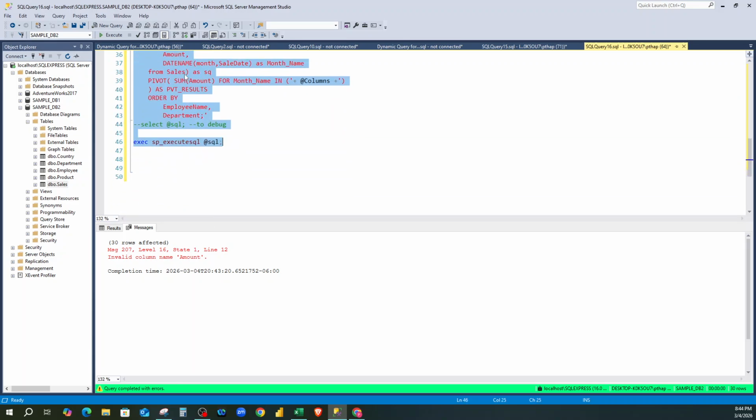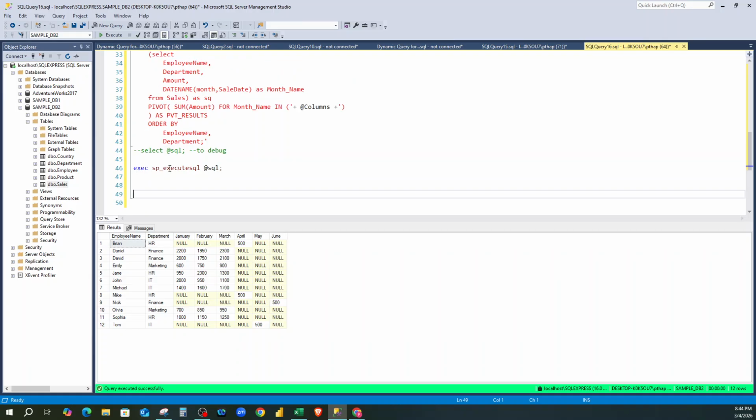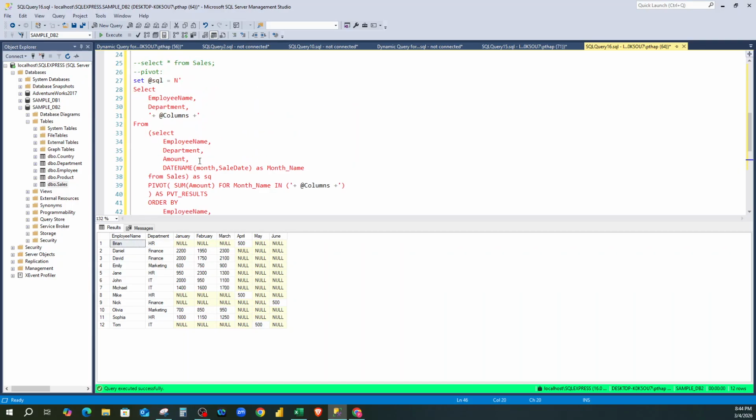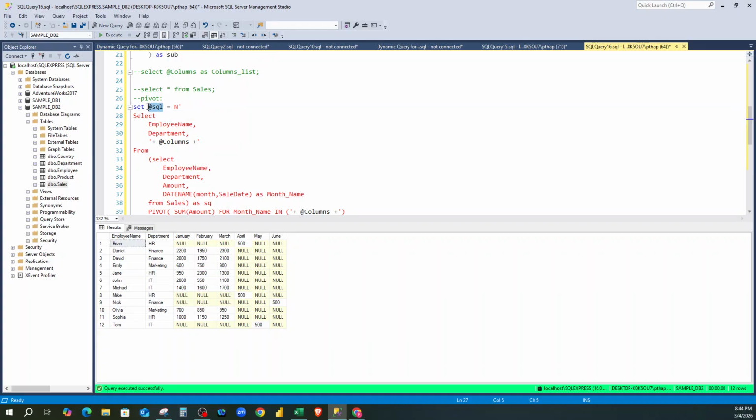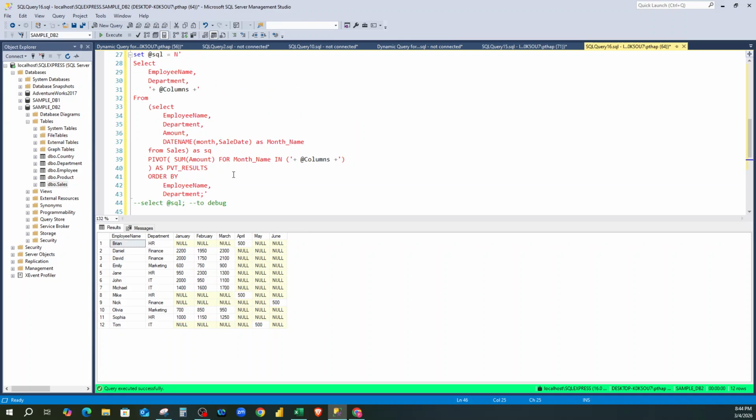Come here. So we should get a pivot now. There you go. So employee name, department, and January, February, March, all the way through June, because that's what I have the data on in that sales table. So here you go. This is how you execute: sp_executesql, executing this dynamic SQL query, which is generated from here. And this is the system stored procedure. Exec stands for execute, you can fully type in execute too. So this is how you create a dynamic SQL.